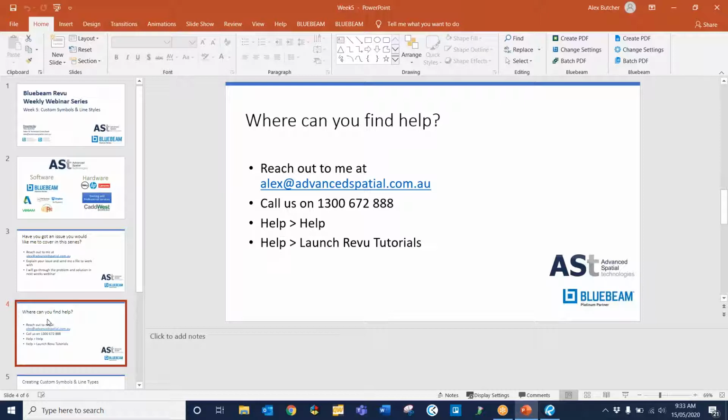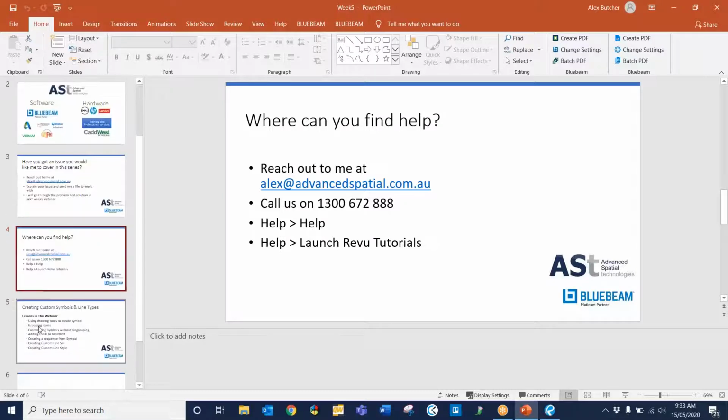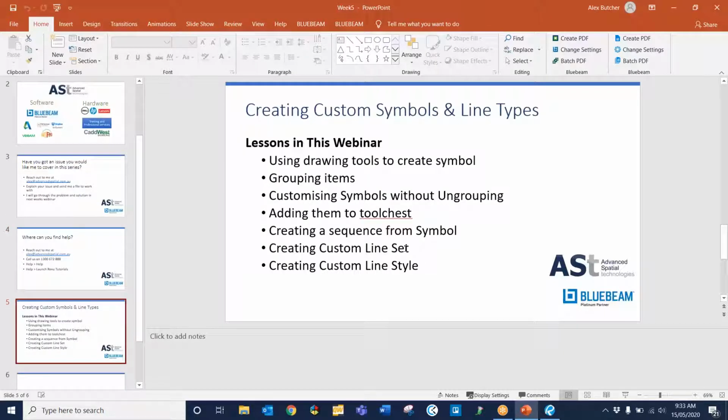So yeah, we've got a few more people joined in now, so let's get started. Today we're going to go through creating custom symbols and line types. The lessons today: using the basic drawing tools to actually create a symbol, grouping items, customizing the symbols without having to ungroup them, adding them to the tool chest to reuse later.